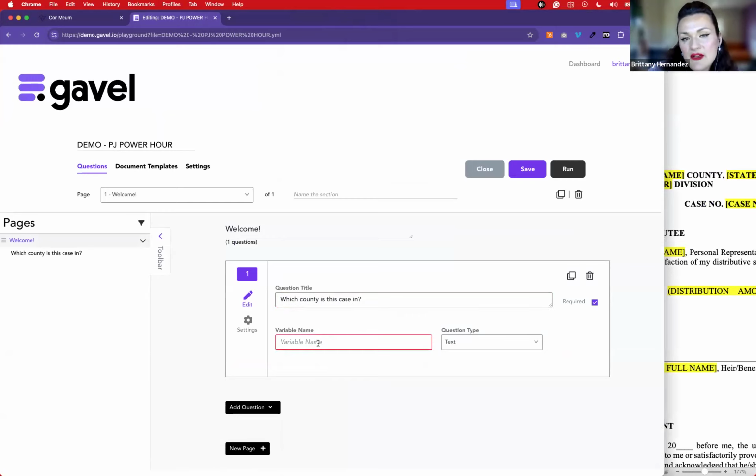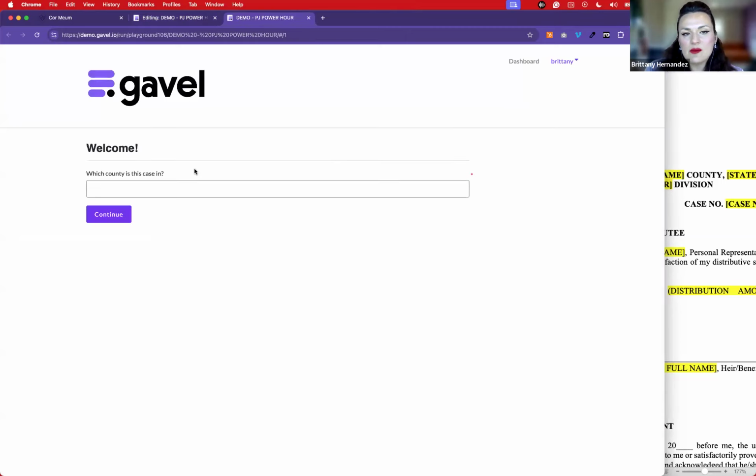And then we can give it a variable name. So a variable name is something that could be different from person to person or case to case, but the question would remain the same, right? So this question is the same, the answer would vary from person to person or case to case. So this could be like case county or court county, but you get to choose what that is. All you have to do now is save this and run it, and you already have started to build out what this workflow would look like.